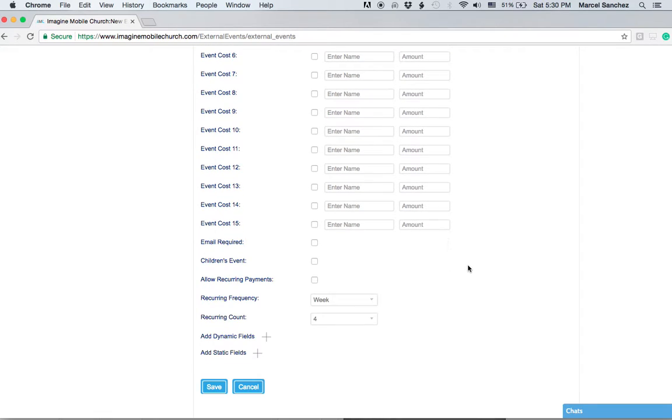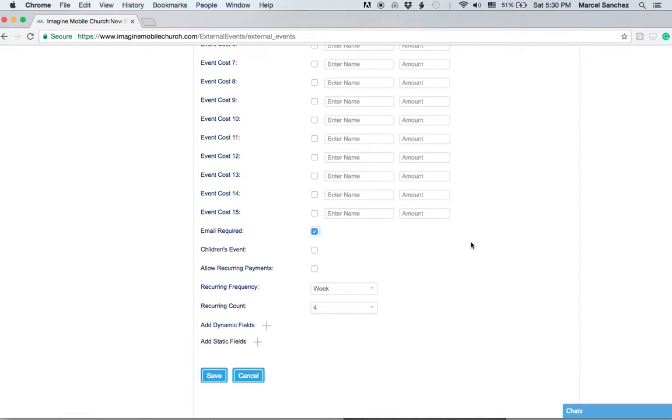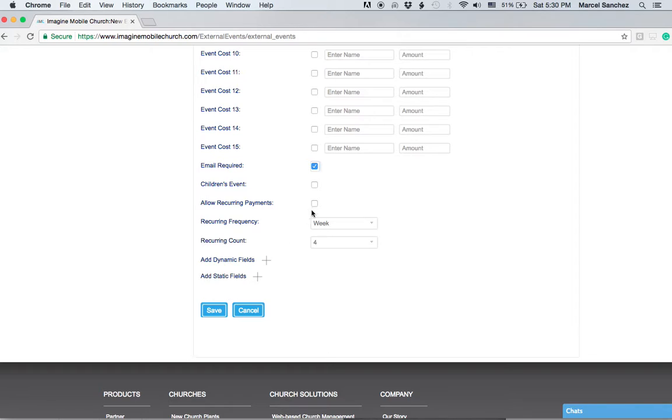Then what you want to mark here, if you would like their information, is when they register to give you their email. If it's a children's event, you would mark here. If not, you allow it. If you say, hey, I'd like these people to have the ability to pay in a recurring payment fashion. Now, if you're integrated with one of our payment partners, talk to us to make sure this is something that is readily available for your specific module. But let's assume for our purposes that it is.